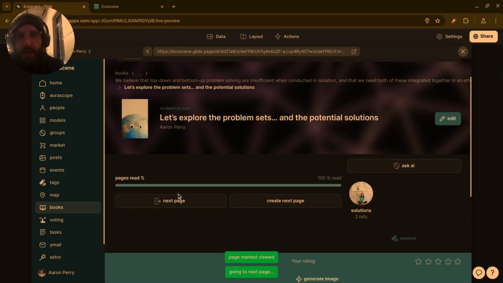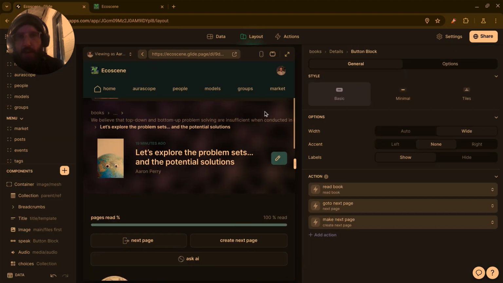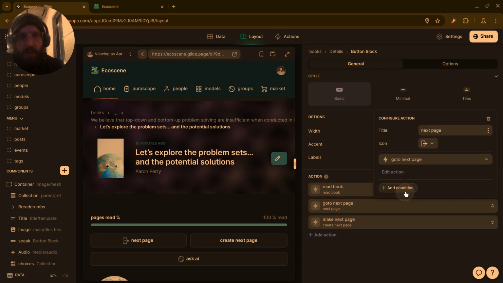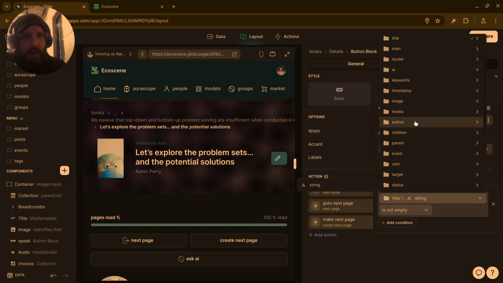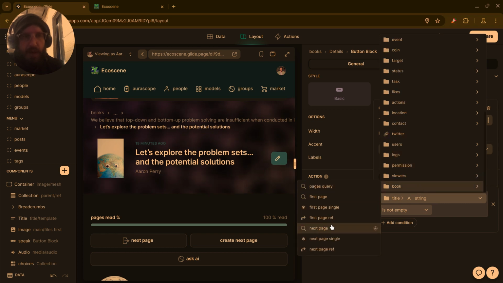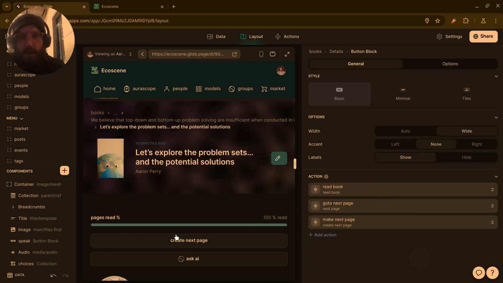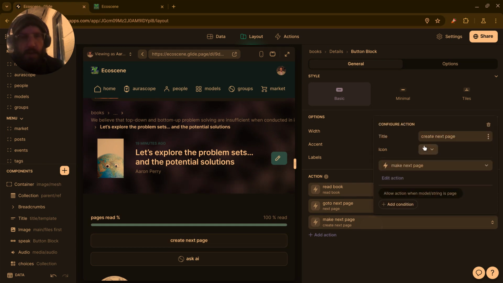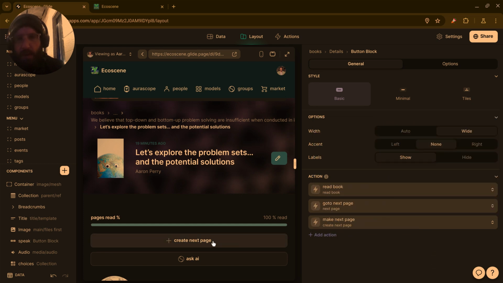Next page. So now there's no next page. And I know that because the create next page button showed up. So what I want to be able to say is go to next page. I'm going to add a condition where, so these are the fields available to the document that we have in context, and the book should have a next page ref that is not empty. And because that just engaged, there's no button to say go to next page because there isn't a next page. I want to say create a next page, and I want to add an icon just to the action button, and there's a plus. All right, create a next page.